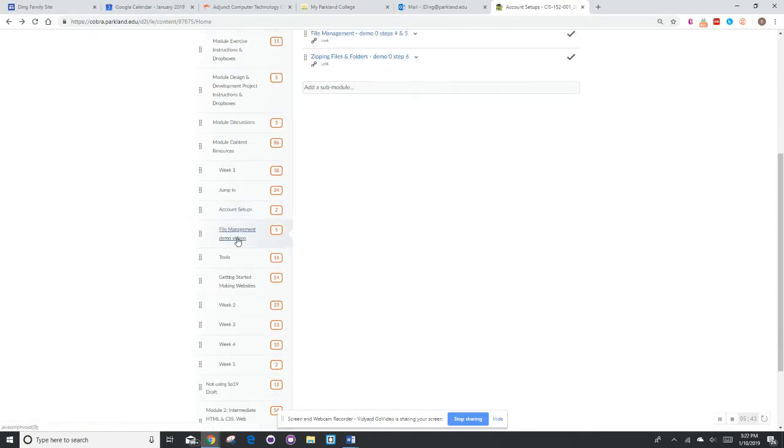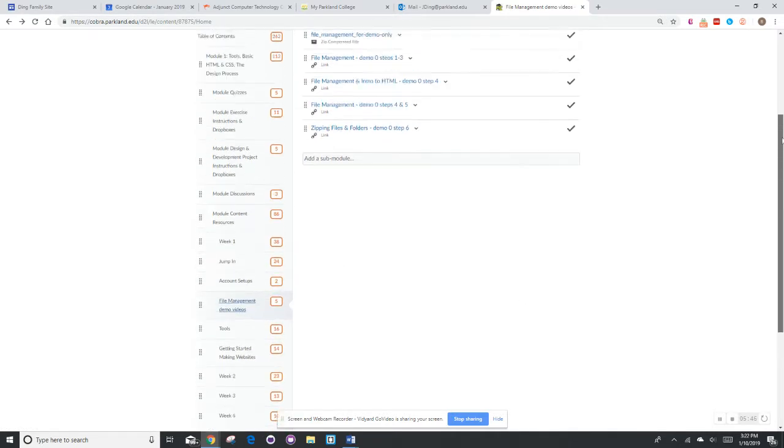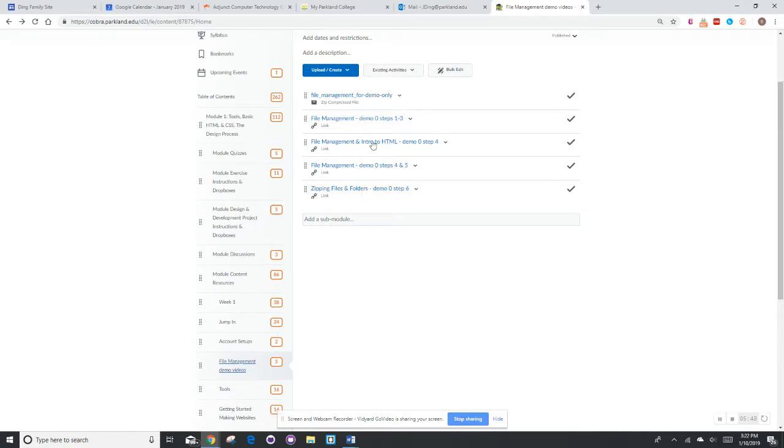And then the file management, I have a demo there already. That is not your file management assignment. You have a different file management assignment, but this tells you, it gives you an idea of how to do those.